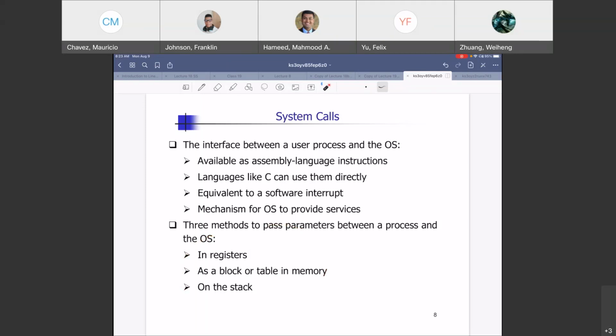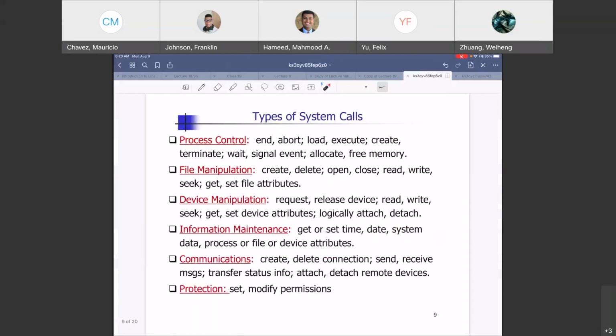Where is that information going? There are three different ways. It could go in registers, it could go directly in the memory, or be managed by a stack. System call written in assembly or a language like C. Types of system calls. There are 6 different categories that are listed over here. This is not a complete list. This is sort of your main functionality of the OS.